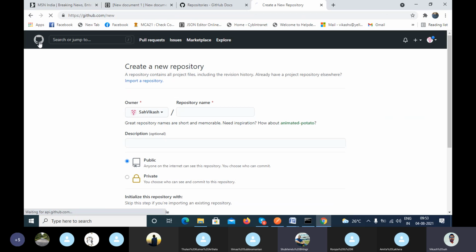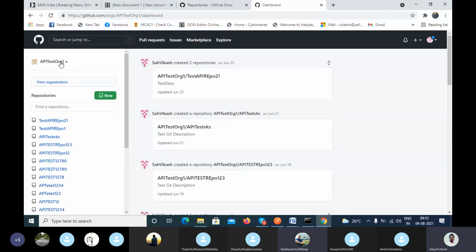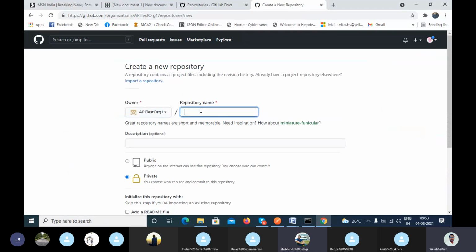you have to go to the home page. Here you will see the organization. Click on new. Here you have to pass the repository name. Let's suppose test API. You will pass the repository name. This name already exists, so I will pass a unique name. Let's suppose give some project name. Let's suppose SBI project. State Bank of India project.